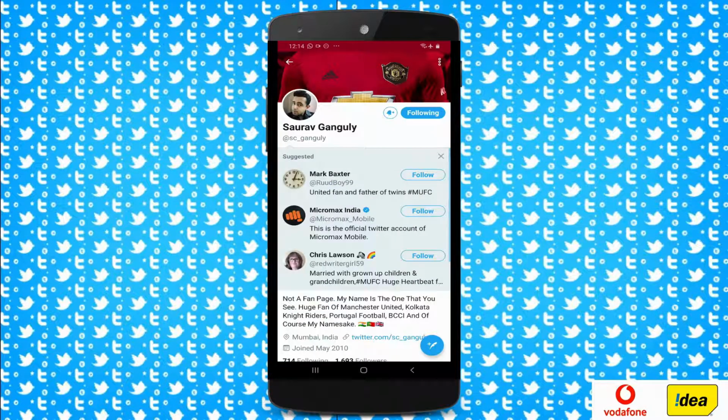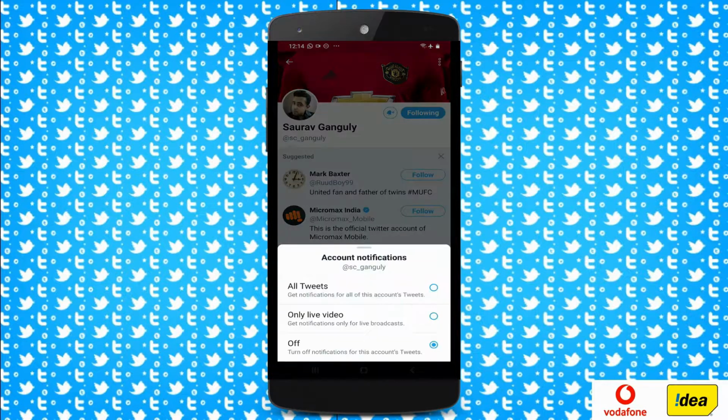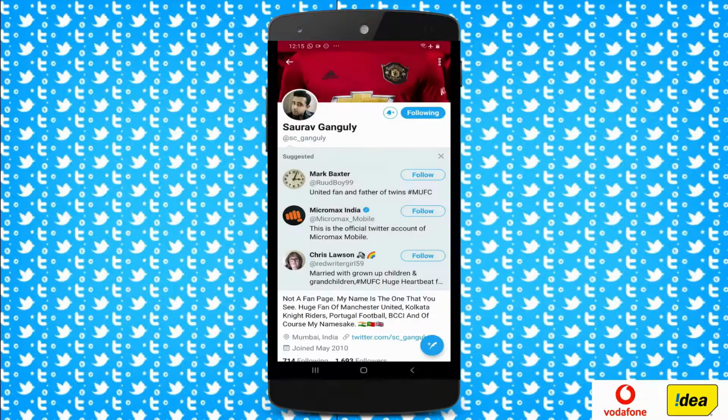Next to the following button, you can see a bell button, that is notification icon. So if you click on this notification icon, you can click on all tweets where you will get the notification whenever the tweet is done by the person you are following. So now we have understood home icon, search icon.